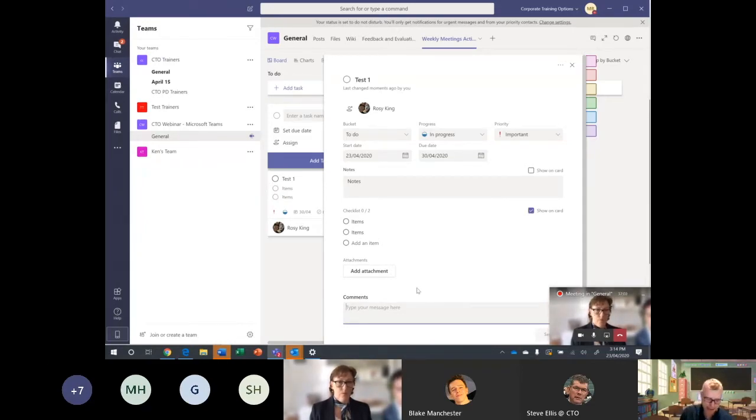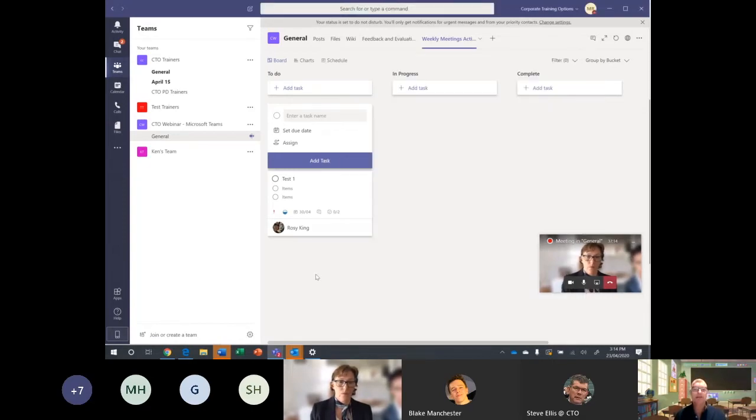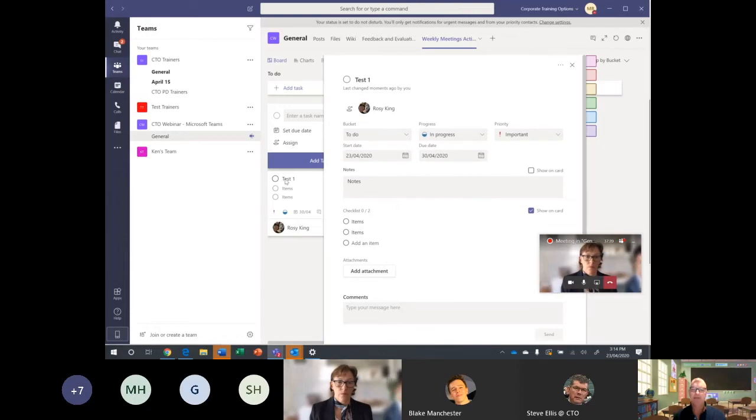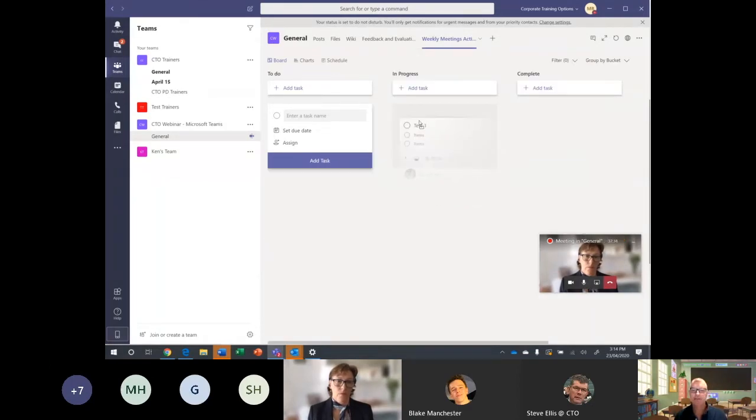Once I then add my message, it will then get sent to Rosie. Rosie will then receive it. She'll click on the link, and it'll bring her back to this page. Rosie will open it up, and she'll make all of her amendments. She'll make her notes, record that, and then you've got your audit trail down here. And then you can simply drag and drop that into progress. And when she's done, she can drag that into there, add her notes, click on complete.